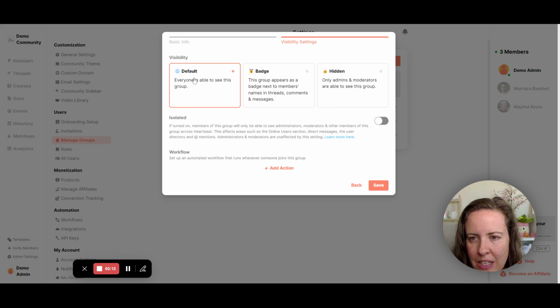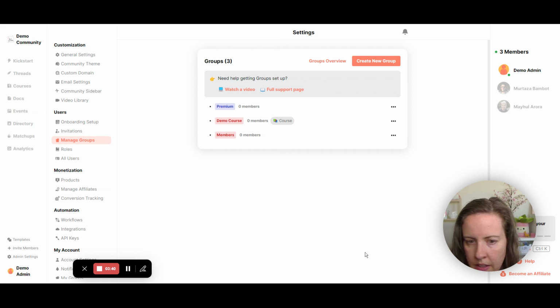There's also default, meaning it shows up on your bio, but it's not necessarily a badge right next to your name. Okay. You can also choose if the group is isolated, which will help you to sort of isolate certain members from other members. It doesn't necessarily completely block them from seeing each other in every single aspect of your community, though. That's a subject for another video. Okay. I'm not going to save this.